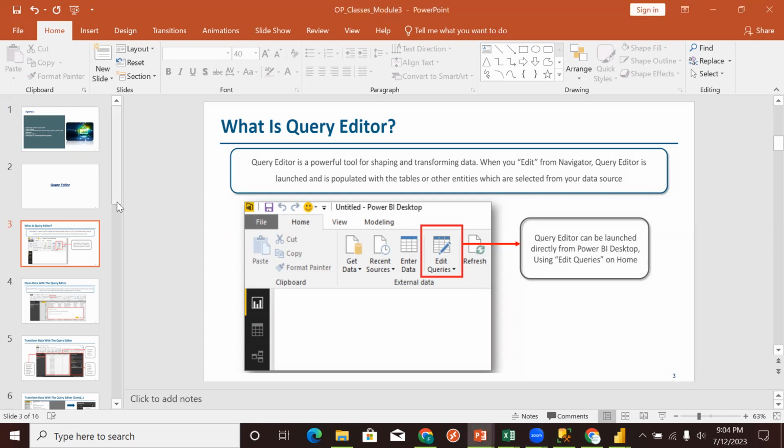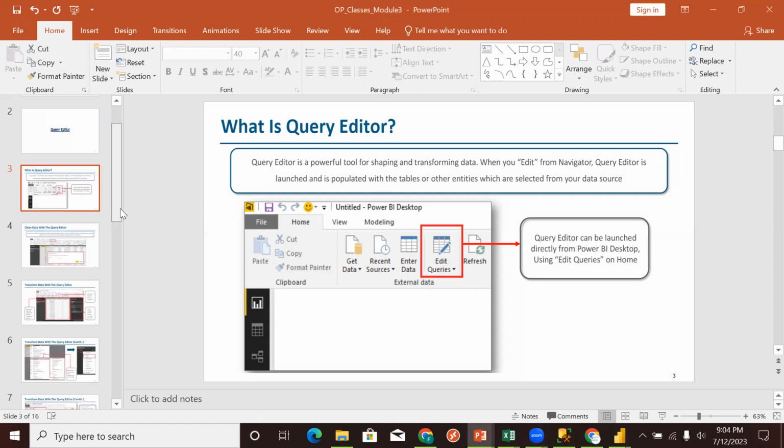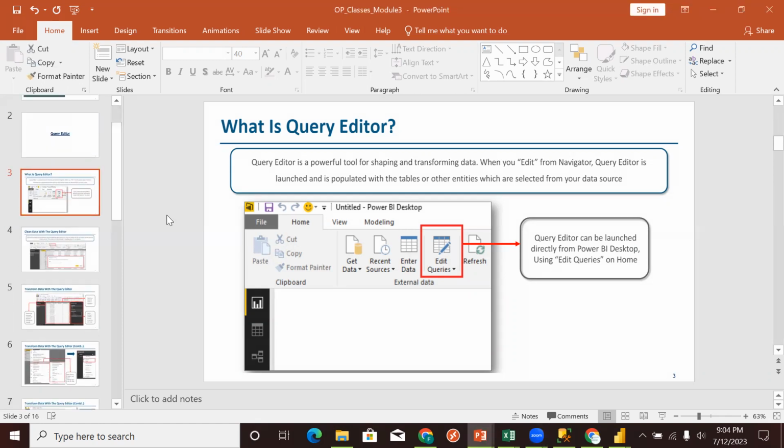Right. So it's a powerful tool for shaping and transforming your data, and whatever ETL you do, you do it here. Okay. And why do we need the ETL? This is just one question. Have you all learned SQL operations where you can change the data? Can anyone tell me what we can do in SQL?